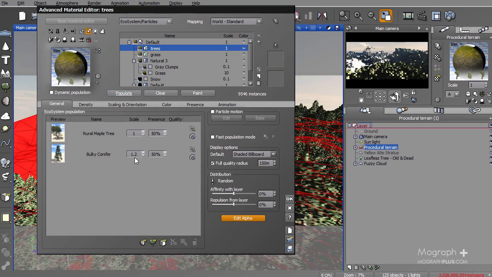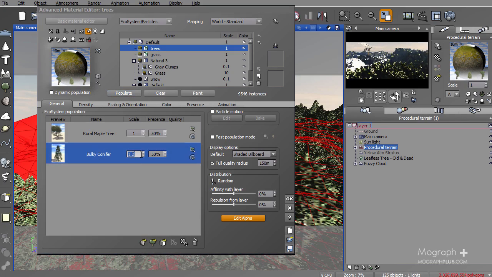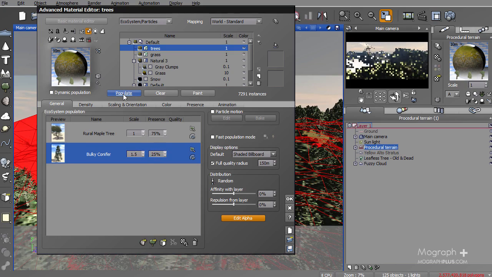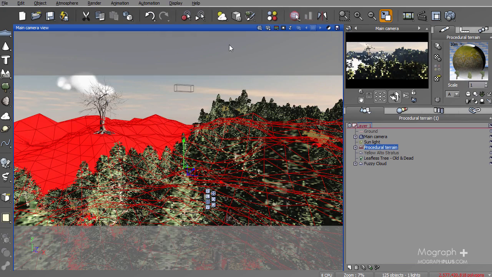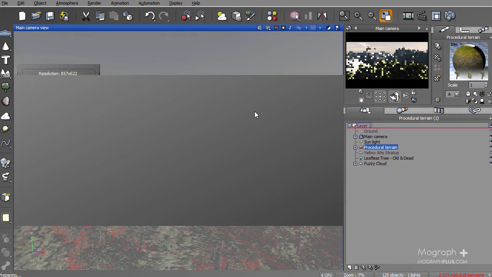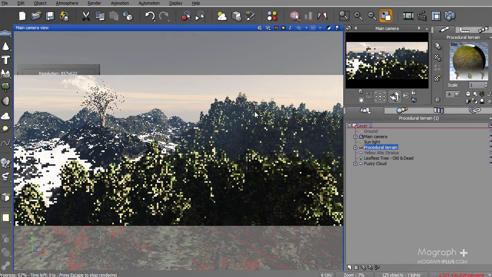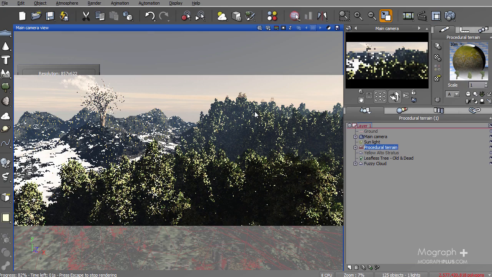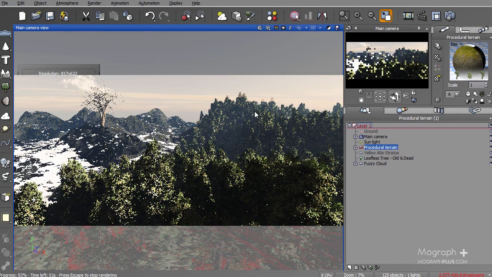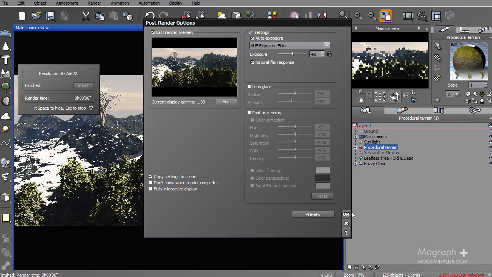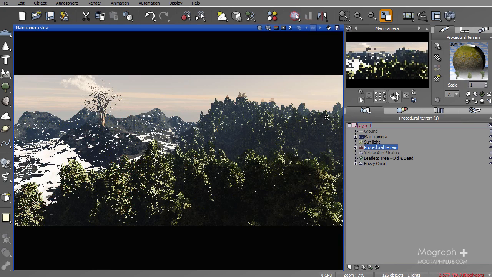I mean, they could be nice. Let's go to 1.5. Let's make this guy something like 25% and this 75% and populate again. Okay, that's definitely not too bad. Let me go ahead and render it again, even though it's a bit different from the original scene that I worked on, but I think this could work. Okay, I guess that's nice.